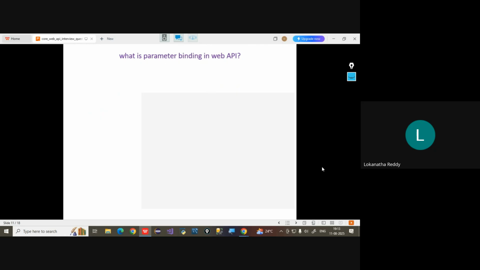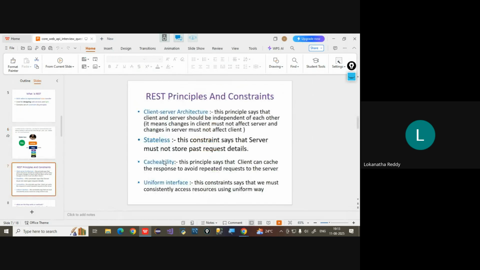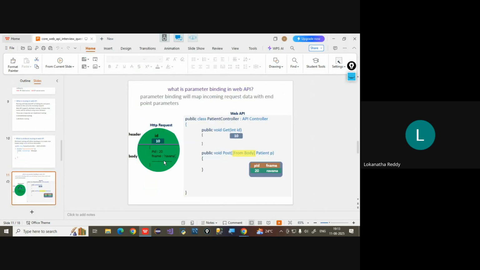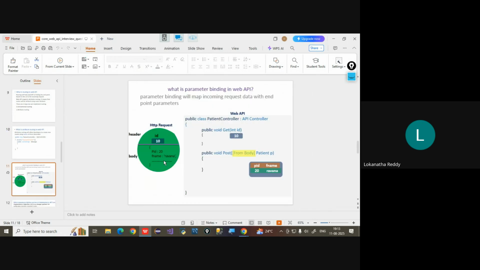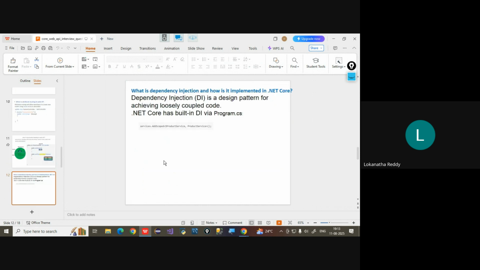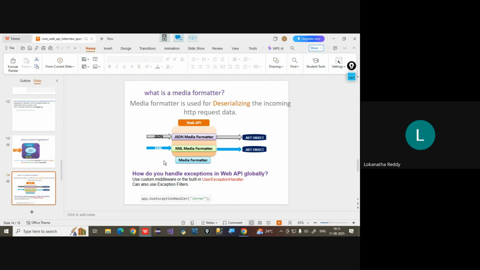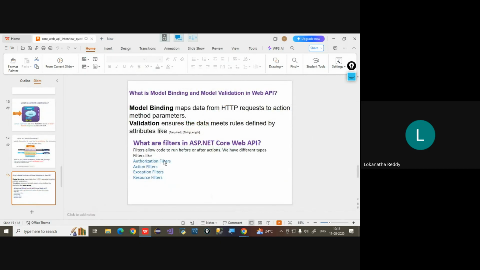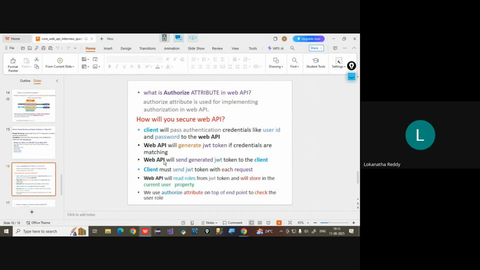Now, the next question. We will discuss these things next. Till here complete. Correct? So tomorrow I'll explain about parameter binding, then dependency injection, which you already know. In Angular also it is the same thing. Content negotiation, I'll explain. Media format I'll explain. Model binding and model validation we will explain. Filters present in .NET Core Web API I'll explain.